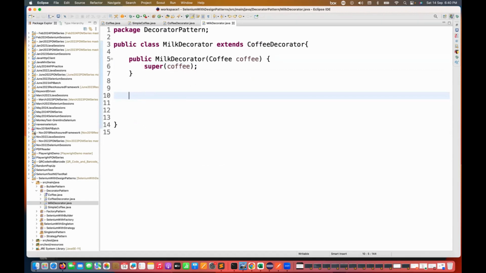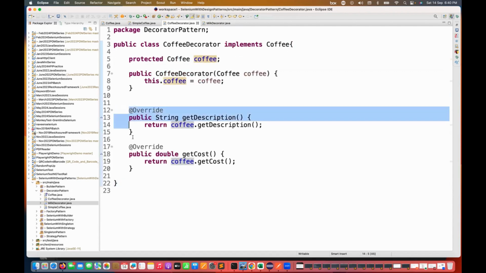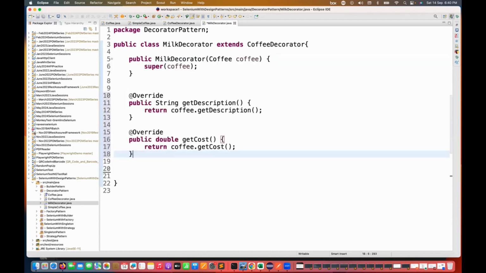So now let's see again, milk decorator is extending the coffee decorator, and milk decorator is also saying that okay, we are going to override these two methods directly from this particular parent class, because we will add the description and the cost accordingly. So now I'm adding, let's see, coffee.getDescription, the existing description, whatever it is, plus, and then I'm adding some extra features. Let's see, we have added, comma, milk over here, that we have added the milk also here.